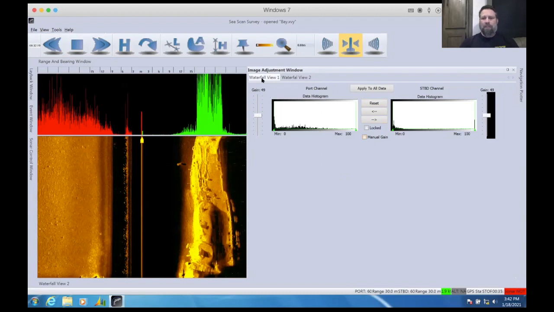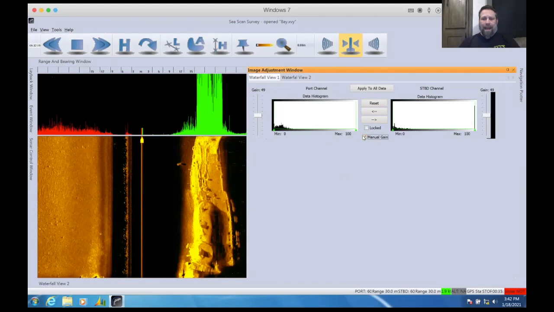We're going to have the image adjustment window for waterfall one and waterfall two. We're not going to worry about waterfall two today. We're just going to do our image that we can see. Okay, so first thing we want to do is click manual gain, okay? So that's going to take it out of auto gain and go into manual. We're going to hit reset, which is going to reset our histogram triangles, which are these two little triangles right there.